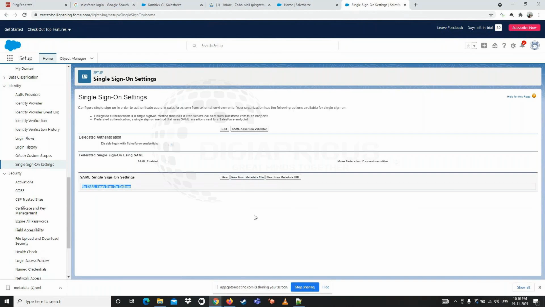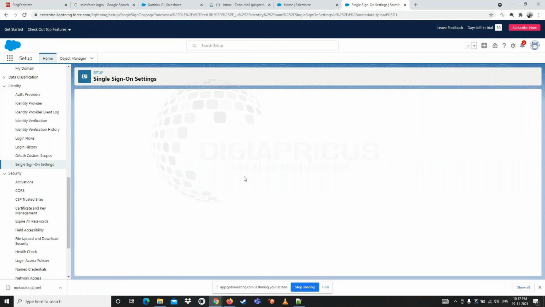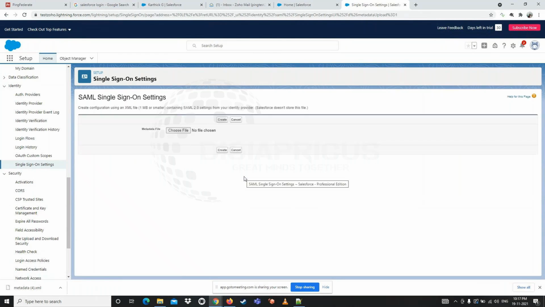As I already mentioned, we can do three types of metadata: one is without the metadata, one is with the metadata as a file, one is with the metadata as a URL. We are having a file, right? So click on new from the metadata file. It will load, and once it is done, it is asking to choose the file.